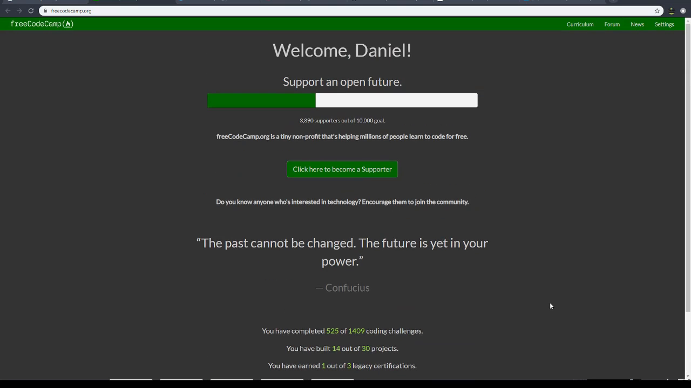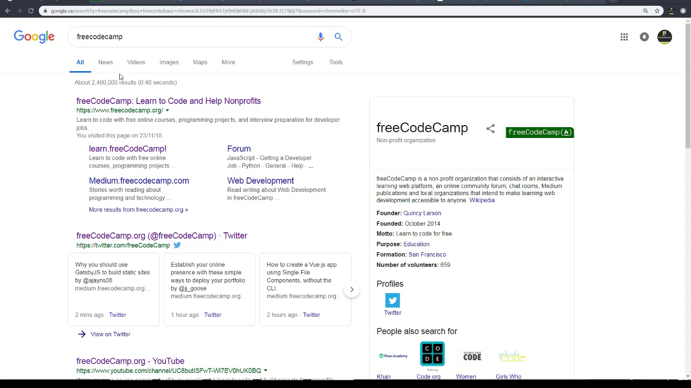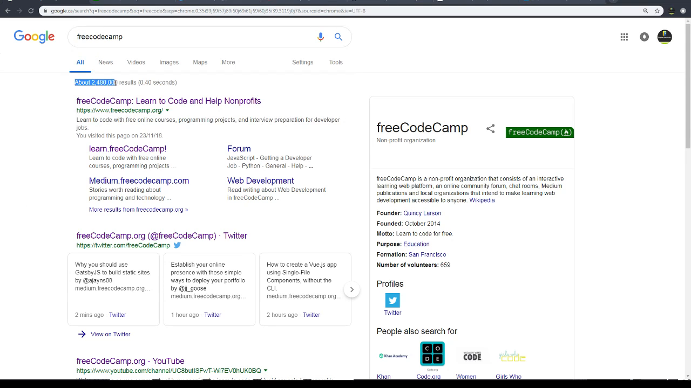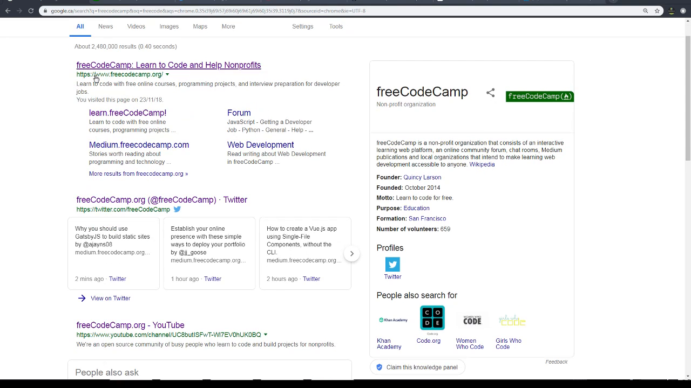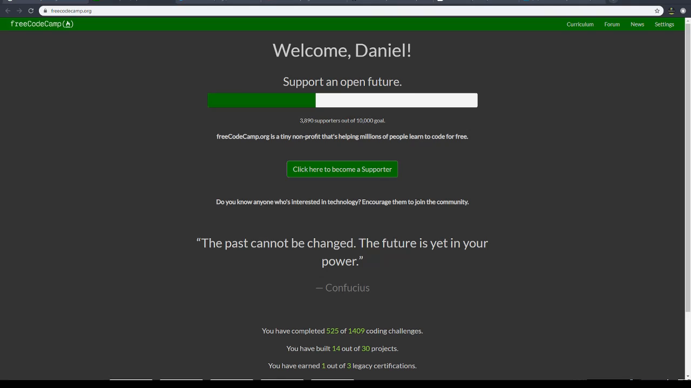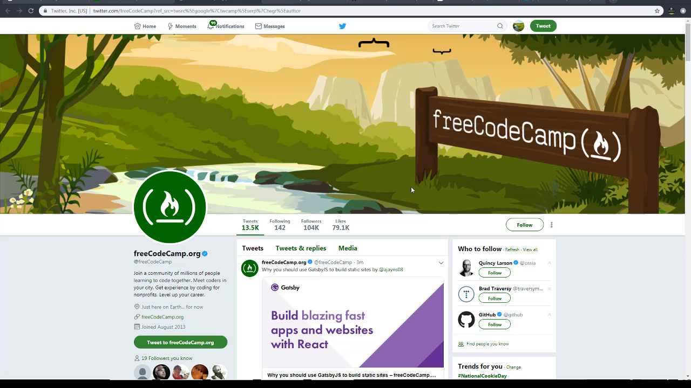Today we will be exploring what is FreeCodeCamp. If you go to Google and you search FreeCodeCamp, you can see login, Python, certificate, review, Medium, GitHub, Java, Reddit. And there's over 2 million results and it took about 0.4 seconds. So this is the main website, .org, and we have Twitter, we have YouTube, and a few other links at the bottom. So this is Twitter.